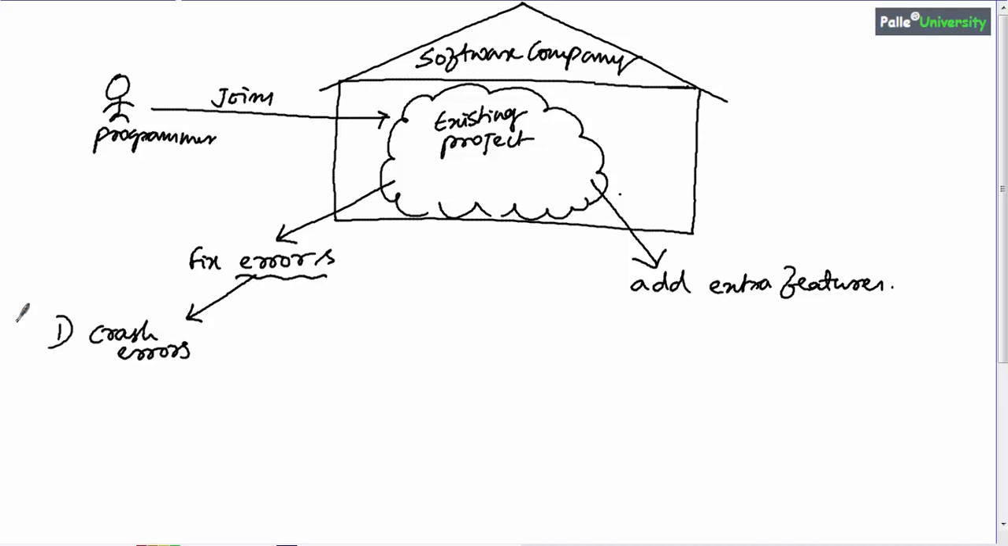The first type of error is a crash error. Crash error means whenever you run the application, at some point of time, your application may stop abruptly with an error pop-up which says, "Unfortunately, your application has stopped."